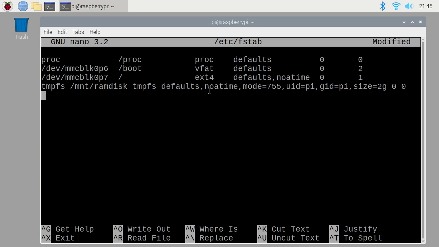So a couple things here to note. Noatime makes it so it doesn't write an access time on the file when you access it. Mode 755 sets the permissions, and UID and GID sets the owner. So you could set this to whoever you need it to be. Like if you're using this for the aforementioned web server, you might set that to, I think it's www-data, and then size is 2 gigabytes. And the zeros, that has to do with some backup thing. Now to get out of here, I'll type Control-O to save, Control-X to exit.